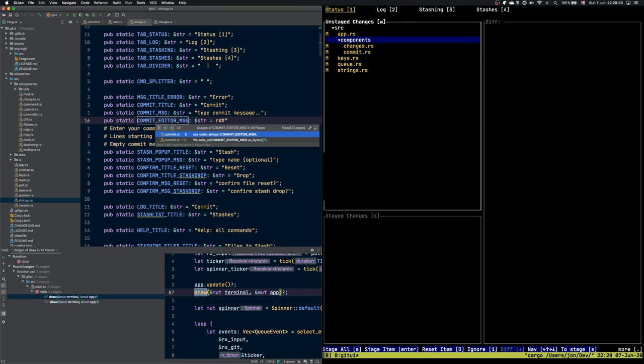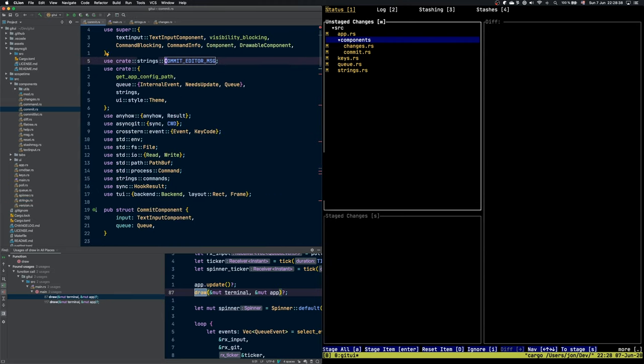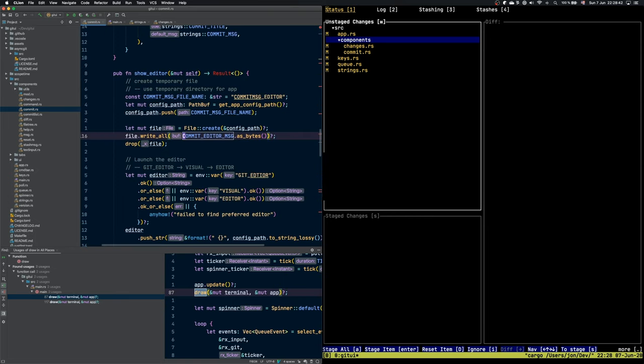I've forgotten where I put this. Why have I used it twice? Okay, first is a using. Okay, that kind of makes sense. Then as bytes, right. So show editor, yes.